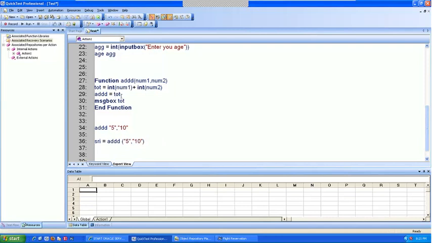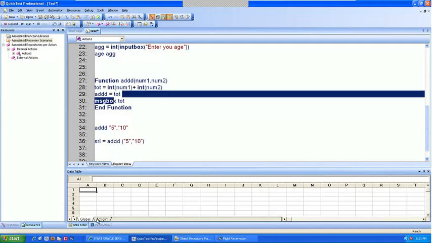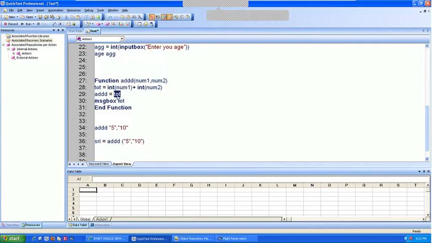Now what will happen, this function first will get executed, it will take these two parameters, go inside the function, add it up. Now it's saying that whatever total I get in my function or in the value, I'm assigning it into the function.